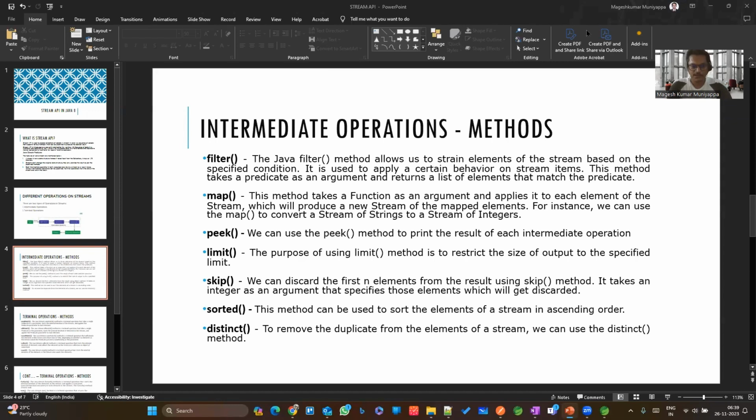Yeah, as I told, the limit, basically. If I have a collection which has some 20 elements, I don't want to process all those 20 elements. I just need to process the first 10, per se. In that scenario, you can go with this limit. Limit will accept an integer as an argument, so you can pass whatever value you want to limit your collection processing.